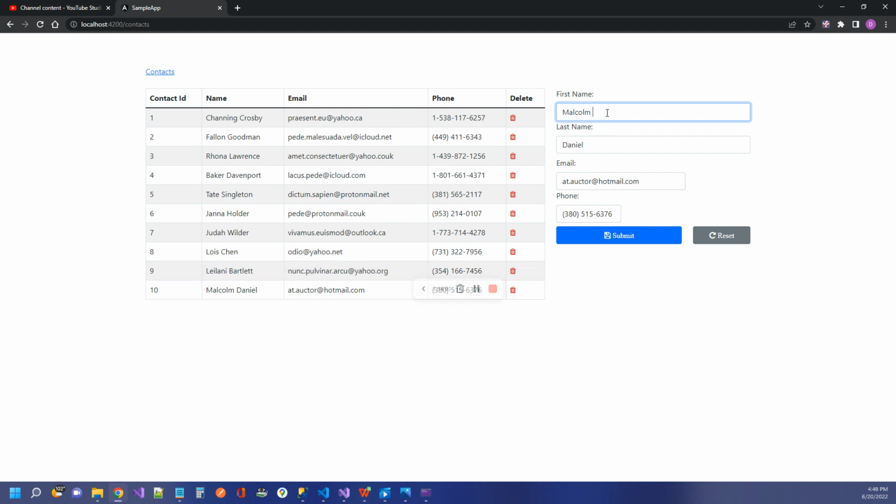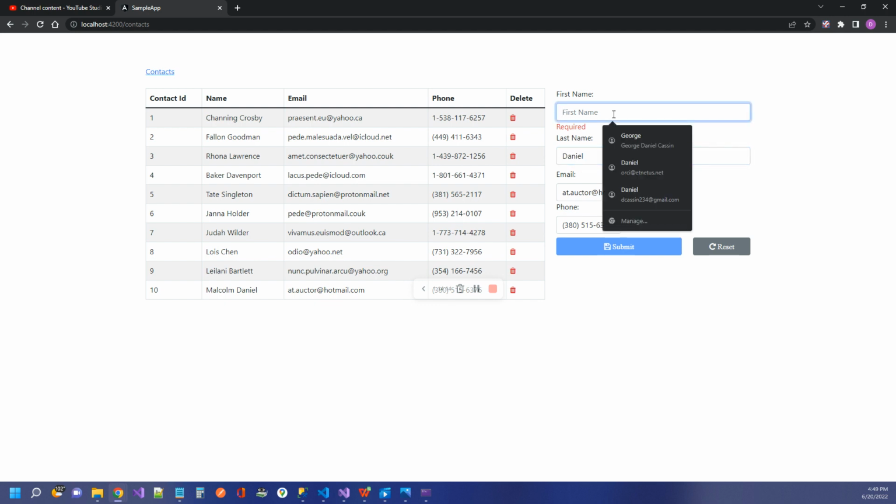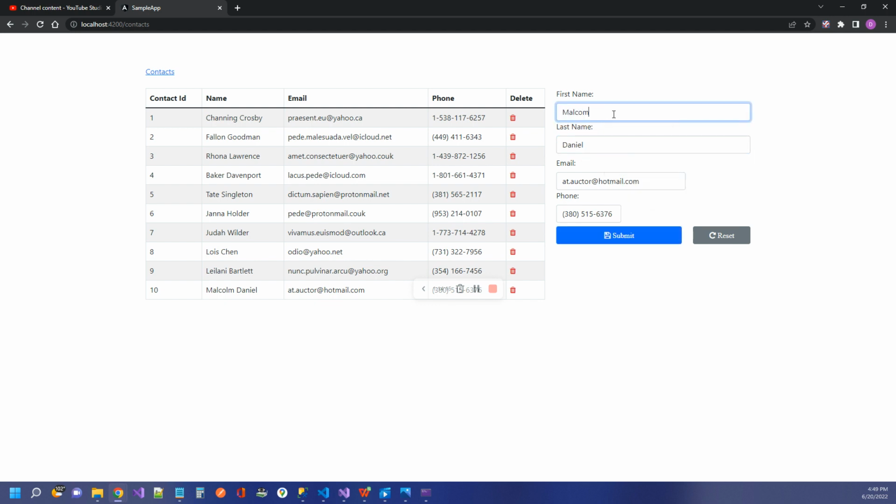And, well, suppose I don't do anything. It's saying, oh, this is required. And you notice my submit button is not going to be available unless I have a valid form. So I need to go back in here, and now it's available because we have text in here. So I'm just going to add a middle initial and submit, and it's going to give us our update toaster. And there's Malcolm B. Daniel here.